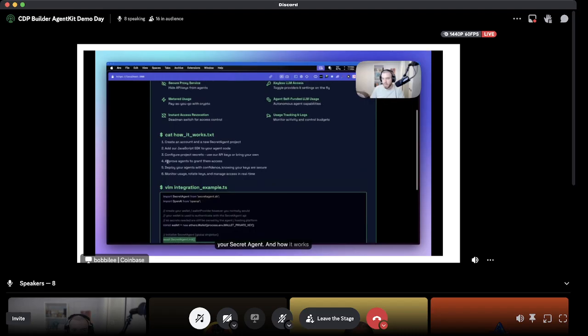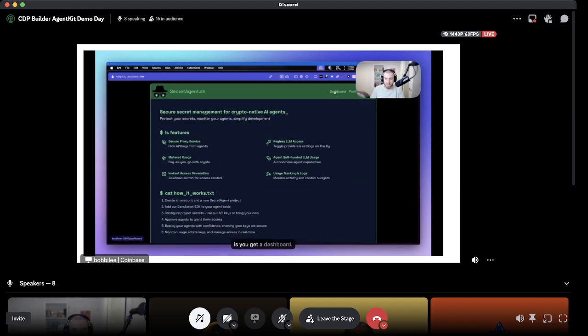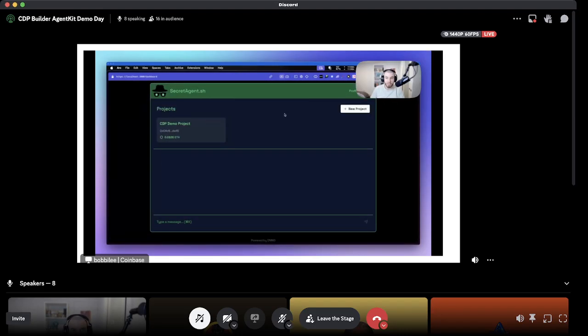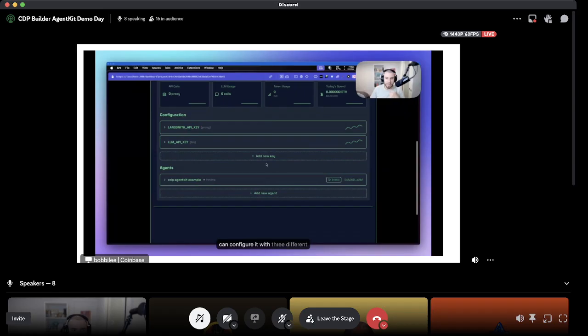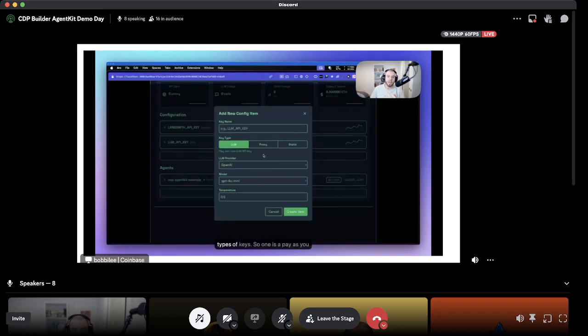How it works is you get a dashboard, and you create projects within your dashboard. Each project gets an address assigned to it, which is a Privy server wallet, and then you can configure it with 3 different types of keys. One is a pay-as-you-go LLM key that we provide as Secret Agent. You can configure the provider, whichever model, and whatever temperature. Obviously, we can extend this configuration and add more providers to it.